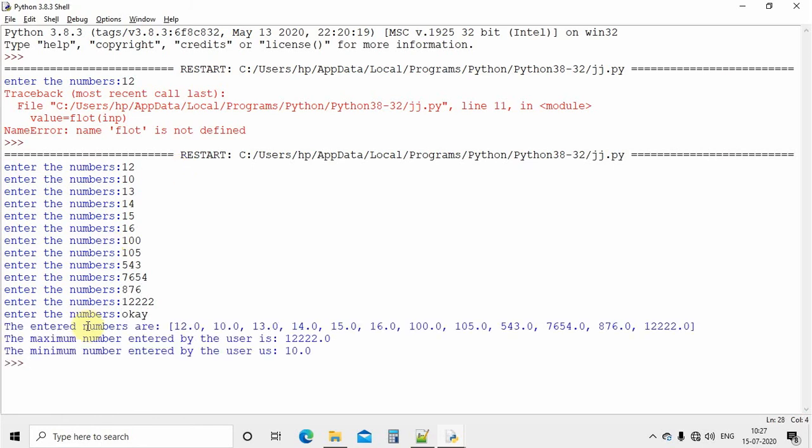So as you can see, once I press this OK string, it will come out of that loop. As soon as I entered OK, it is coming out of the number series, and the entered numbers are shown, converted from integer values to floating point: 12, 10, 13, 14, 15, like this up to the last number, that is the big one. And then the maximum number entered by the user is this one, and the minimum number entered by the user is this one. So as you can see, 10 is the lowest number, and 222 is the highest number which I have entered. So like this you can write a code.